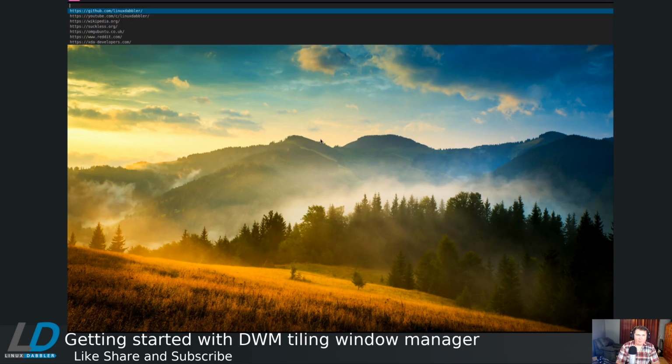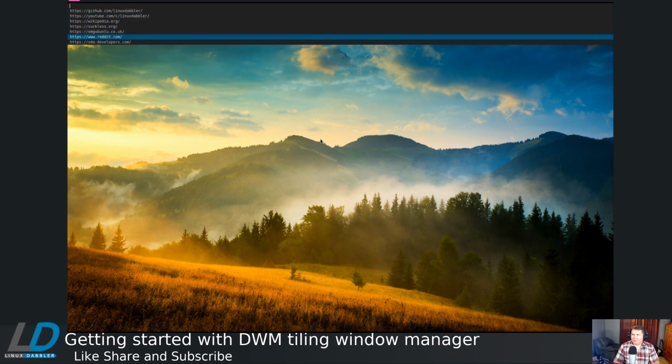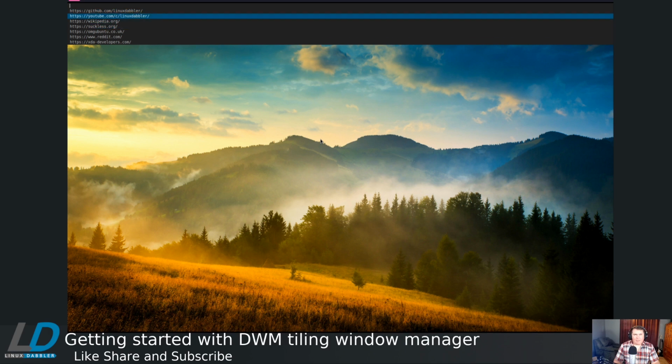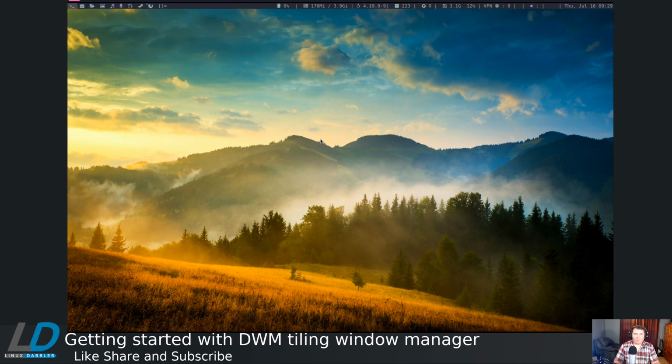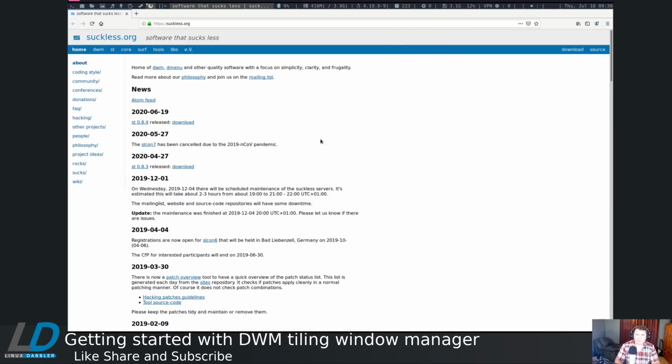Now Mod Control P will pull up a dmenu script, which is reading my bookmarks file in my config file. So let's say I wanted to go to, I don't know, suckless.org. And that's going to open up on tag 9 because it's going to use Firefox.